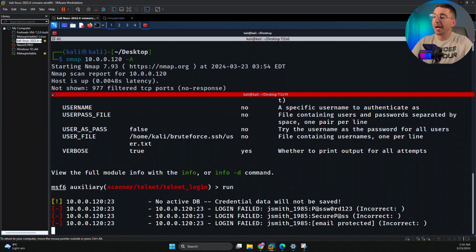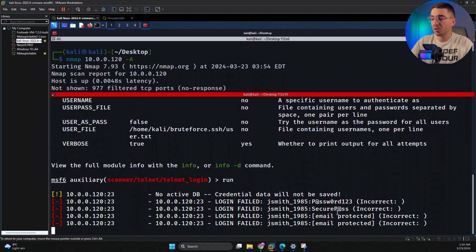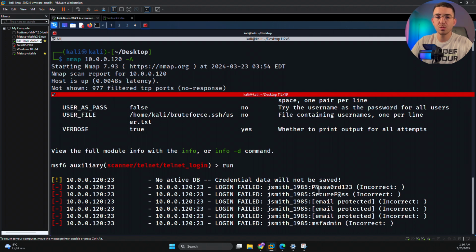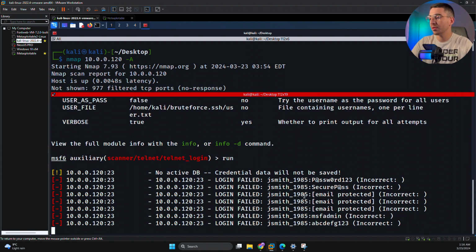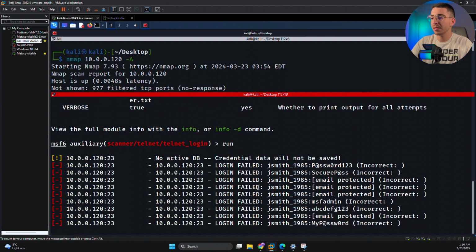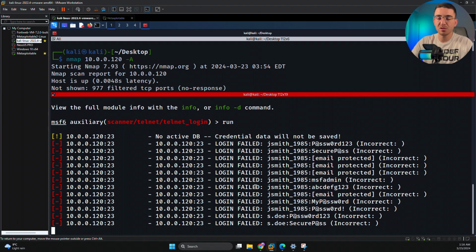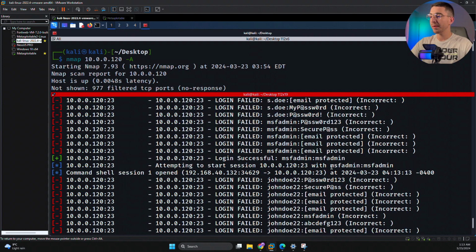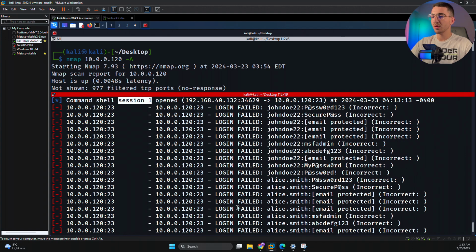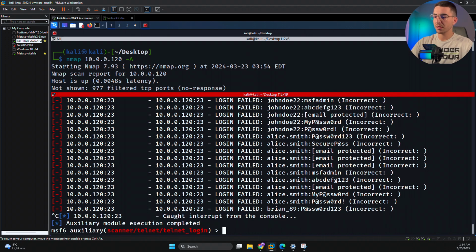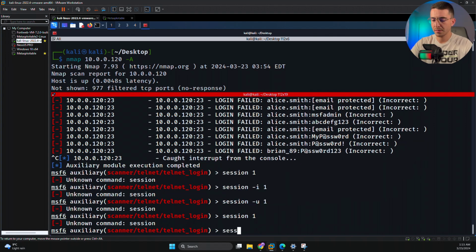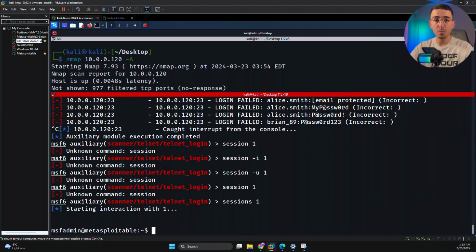This is what's happening behind the scenes. It tries to match the password with the username. This is what brute force means. It tries the combinations between the list provided of usernames and the list of passwords. When the username and password match, a session is created. Our session is session 1. So let's just stop this and use session 1. Boom, we're in.